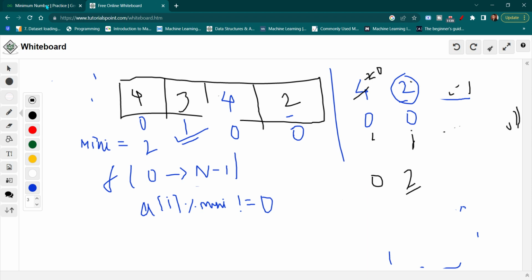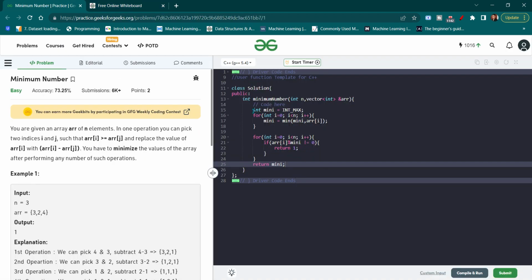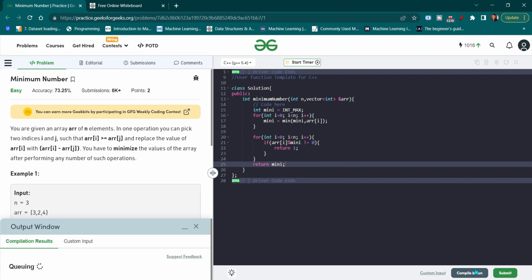Let's look at the code. Firstly we have taken mini and initialize it with INT_MAX. After that we have added a for loop to find the minimum element and store it into mini. After that we again added a for loop, and we check if array of i modulo mini is not equal to 0, that is, if it is not completely divisible by the minimum, in that case we will return 1, otherwise we will return mini. That's the simple case.